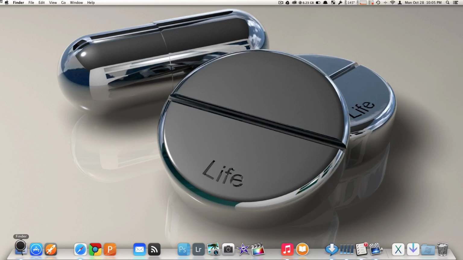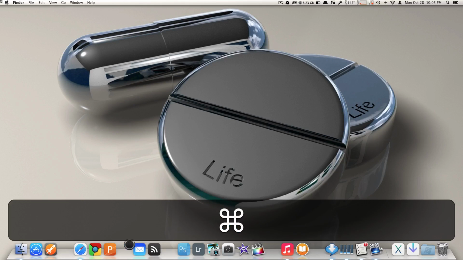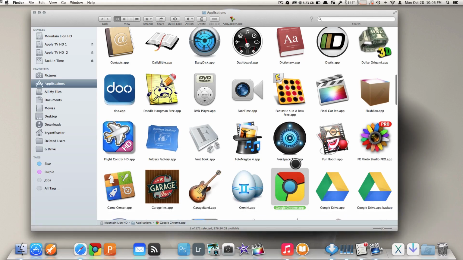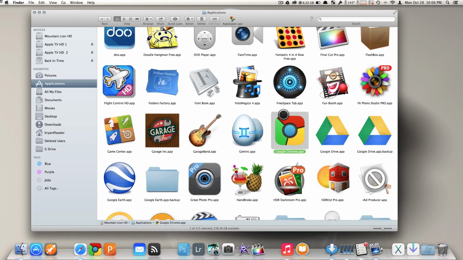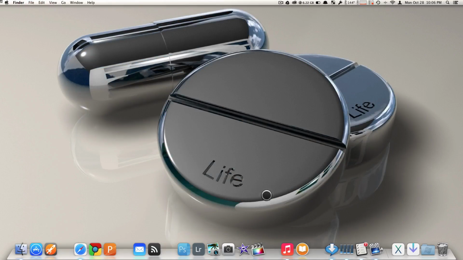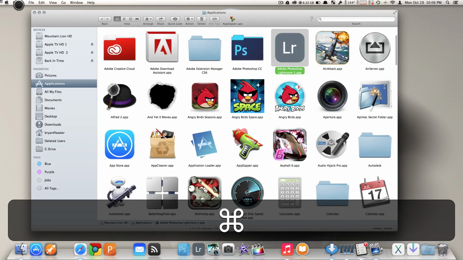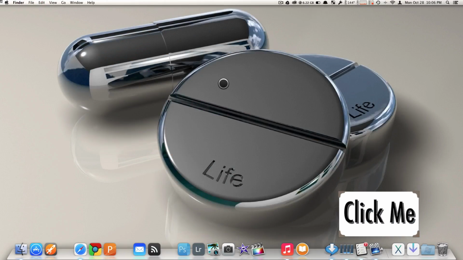That takes too long. But if you just hold down your command key and you select Google Chrome, you'll notice that it will open up inside your applications folder like so. And not only that, it will highlight that application to let you know this is the application that you're looking for. What would you like to do with it? Again, that works with any application that's in your dock. We can do the same thing for Lightroom, like so. Command key and just click.